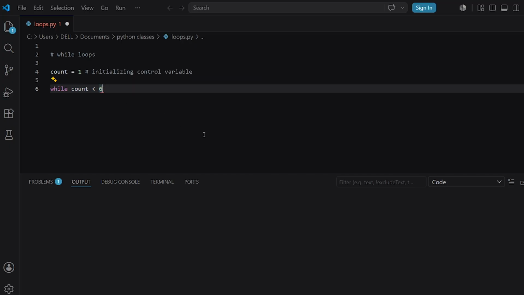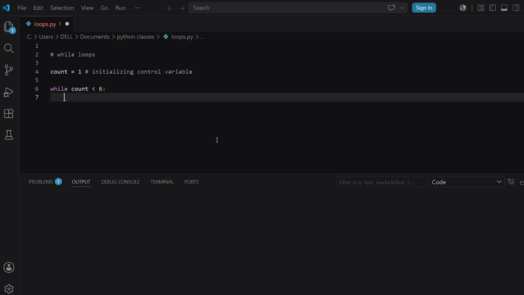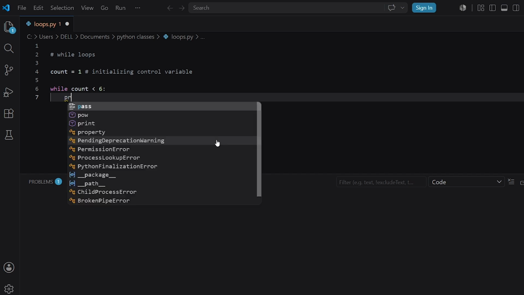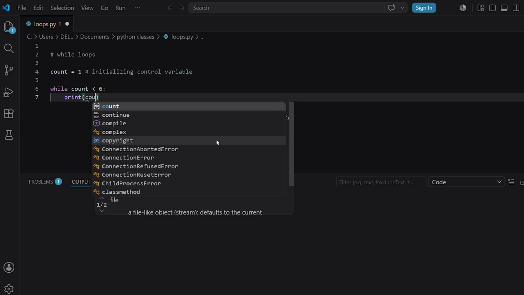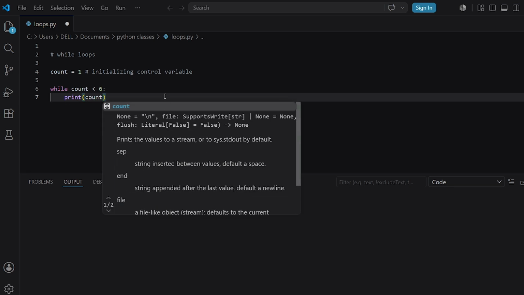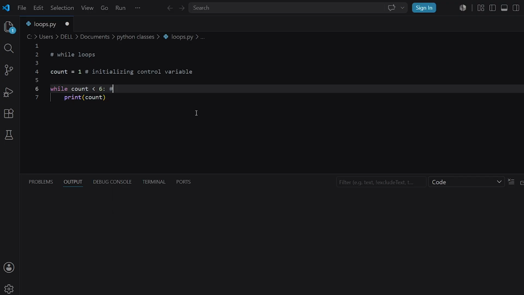After the condition, I'm going to have a colon. Then I'll provide the statement. In this case, I want to print out the values. So I can have print count. So this is our while loop statement with condition.